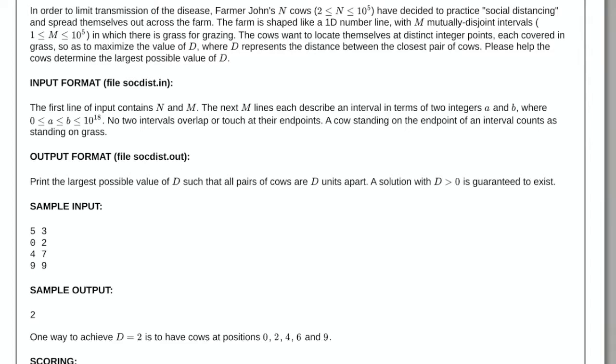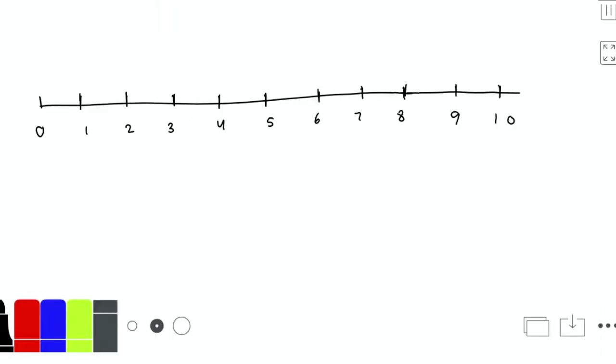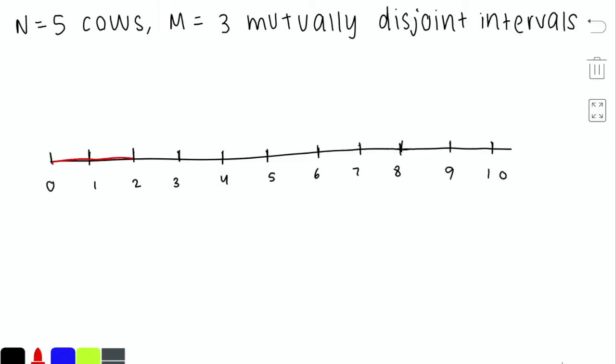So let's look at the sample input case so we can better understand what this is asking us for. In the sample input, we're given that N equals 5 cows and M equals 3 mutually disjoint intervals. And so the intervals are from 0 to 2, 4 to 7, and 9 to 9. And so the answer to this specific input is D equals 2.